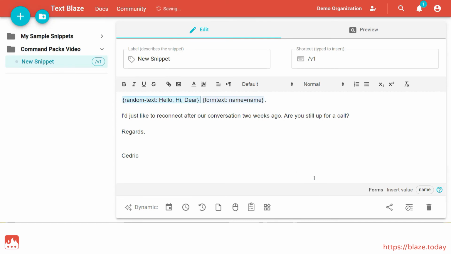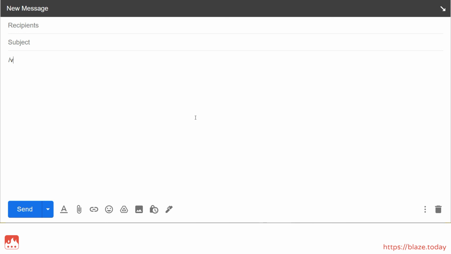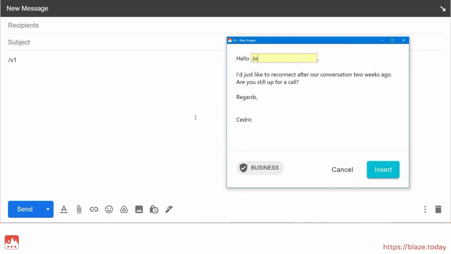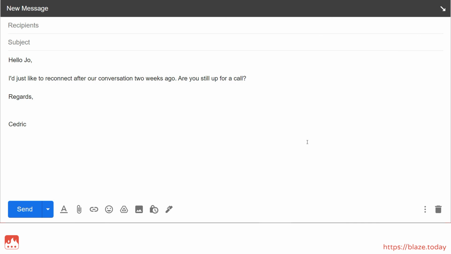This is what the snippet looks like. Now, whenever I insert my email snippet, it will randomly give me one of the greetings I specified in the command.